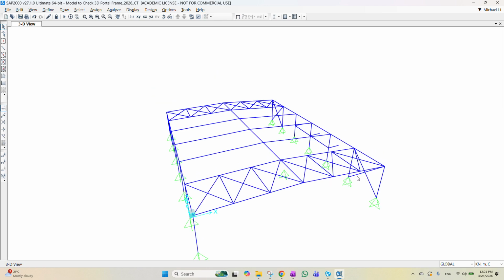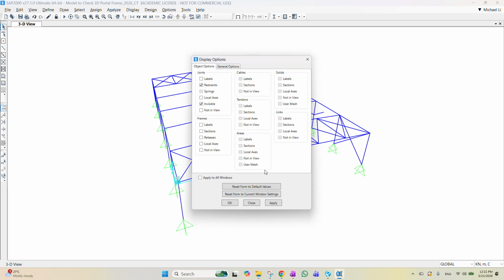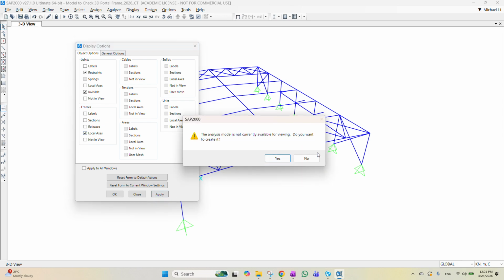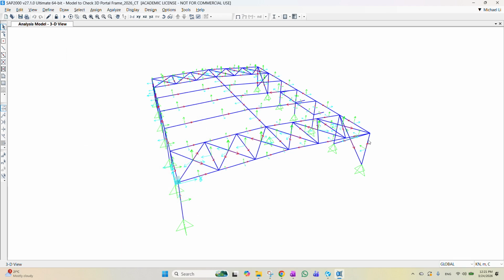So to do that, we need to find out what's the I end, it's either here or here. So to do this, we go to display options, we go frames, we go local axis, we click apply, yes, and we go OK. So these arrows indicate the I end and the J end. The back of the arrow is the starting point. That's the I end, which stands for initial, and towards the arrow end is the J end, which is a joint. So we need to cut from the I end.